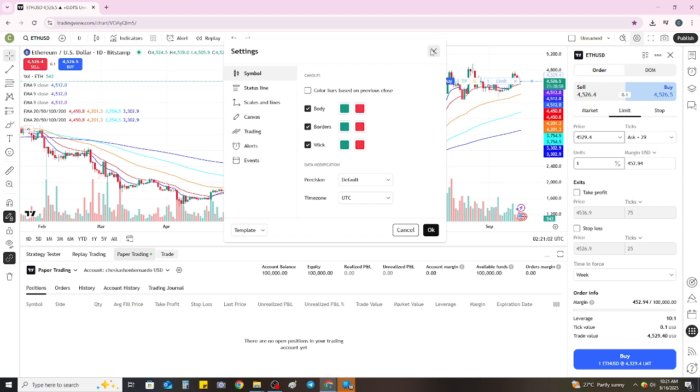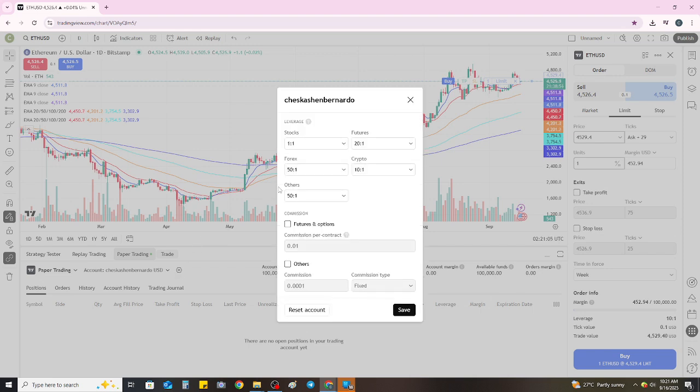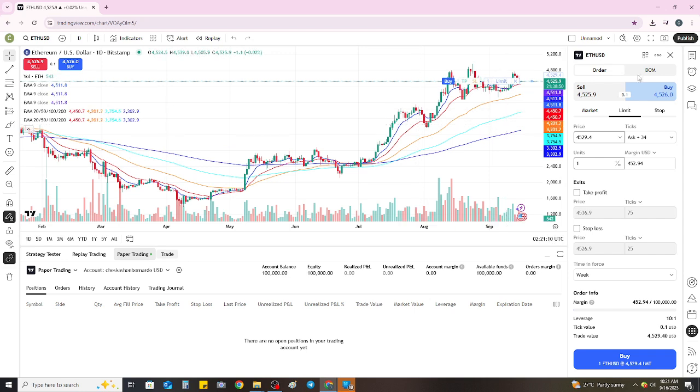But let's say you prefer using the main menu for this task. Don't worry, TradingView has got you covered with an alternative method. Look at the top left corner of your screen and locate the three horizontal lines commonly referred to as the hamburger menu. Clicking on this will present you with a drop-down menu.